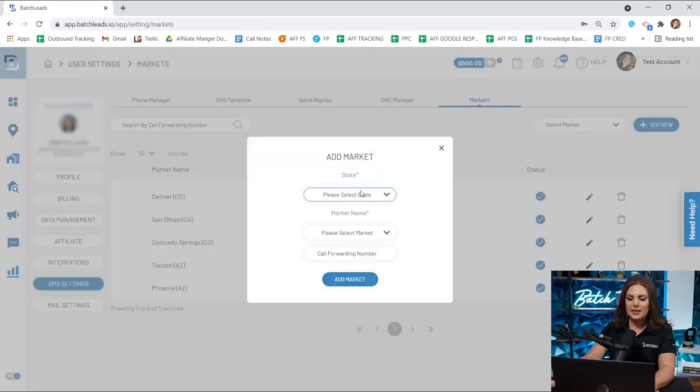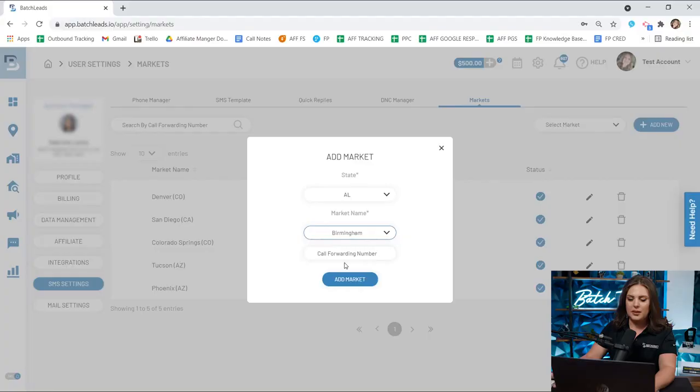So let's go ahead and add a new one. We're going to pick the state, and let's say I want to purchase phone numbers from Alabama. Okay, we're going to start wholesaling in Alabama. So I'm going to click here, and I'm going to pick my market. Now, just pick the market that is nearest to where you're marketing, or what I like to do is go with the bigger city because everybody's going to recognize those area codes. So we'll just go with Birmingham.